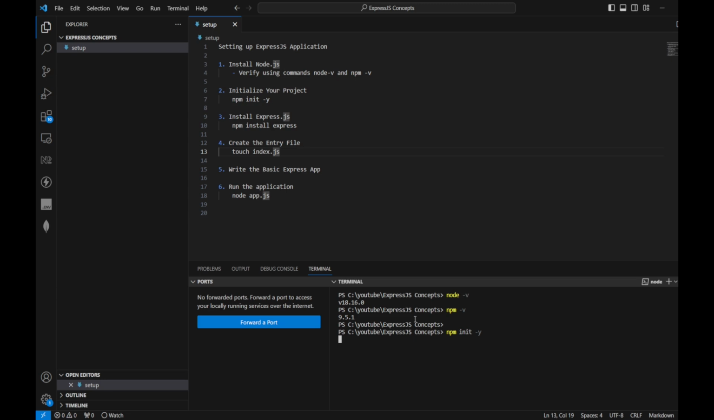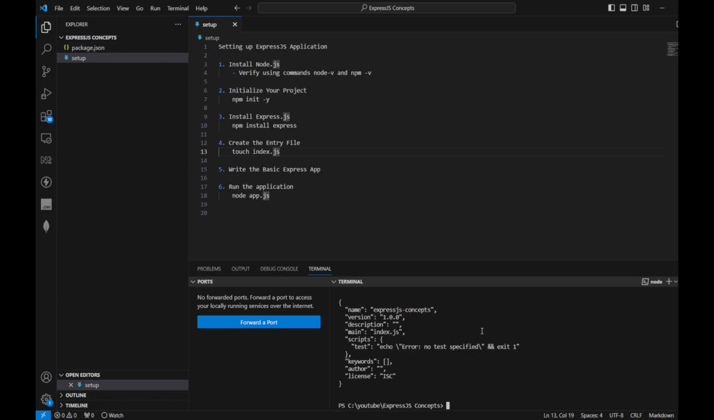It will initialize a Node.js project by creating a default package.json file. This y means yes, so it will create a default package.json file without asking interactive questions. Normally npm init asks questions like project name, version, description, entry point, but we have used the -y flag, so it skips the questions and accepts the default values for all the fields. So it has created the package.json file.